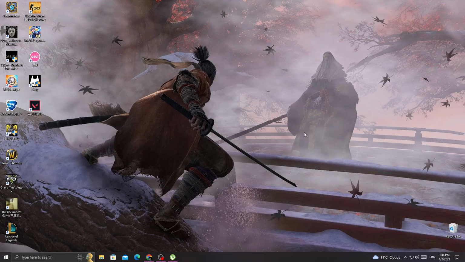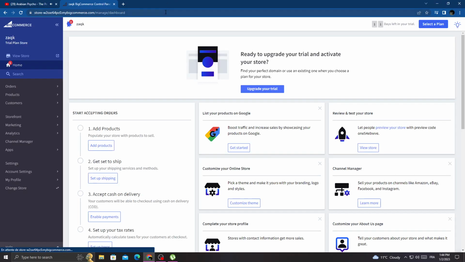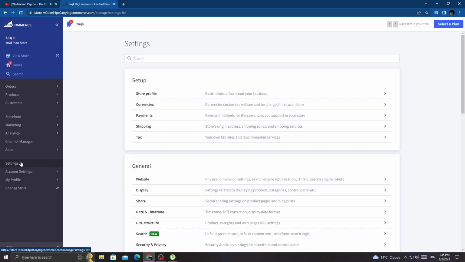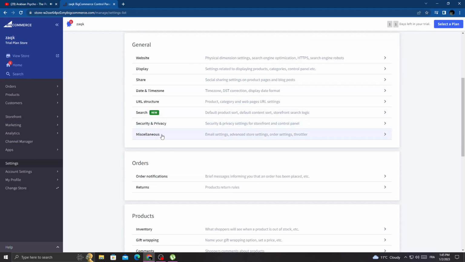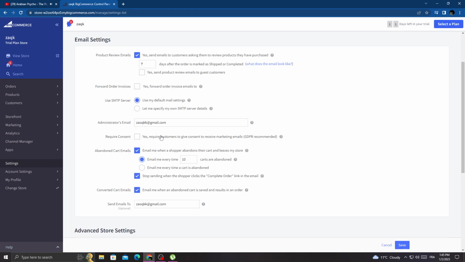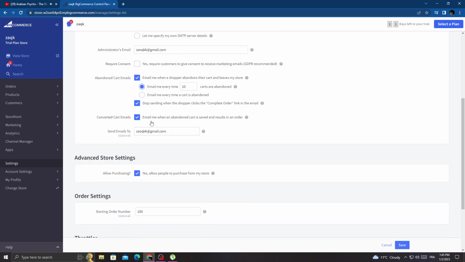First, open your browser and then click Settings. Now once you're here, scroll down until you find Miscellaneous, and then scroll down, and here you will find converted cart emails.